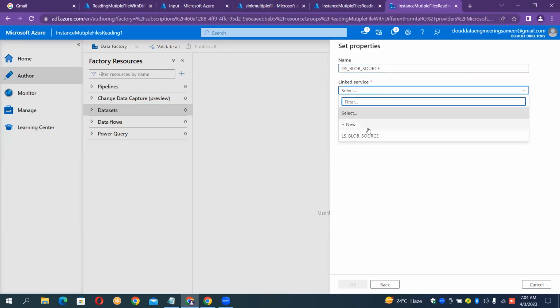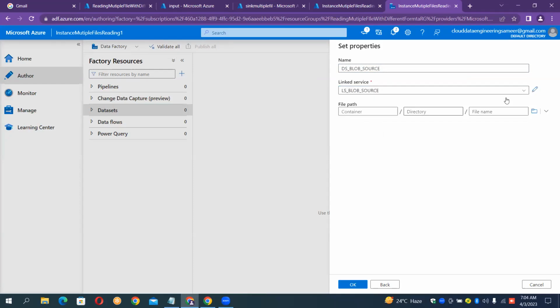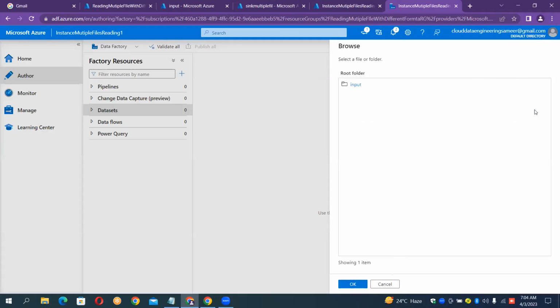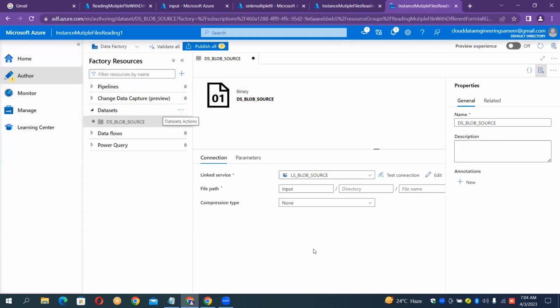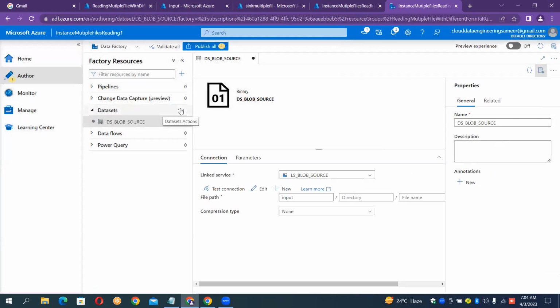Select the link service. Now map it. When you have multiple files to be read, guys, only select till input. Don't select further because I'm not reading a specific file. I want to read all the files. So click OK as it is. Click OK. Now create one more dataset for the sink.